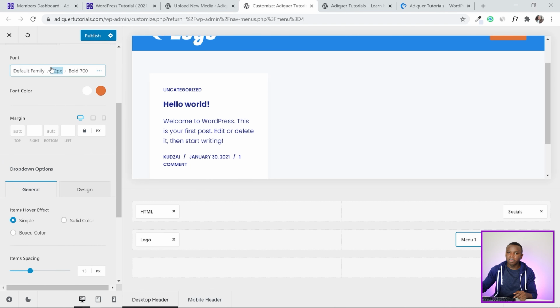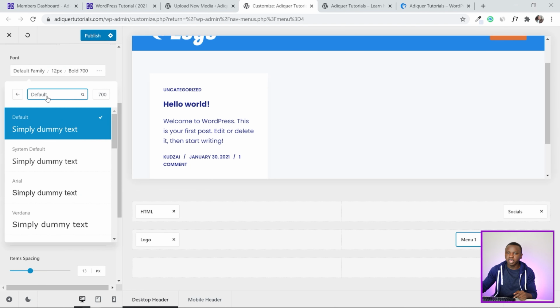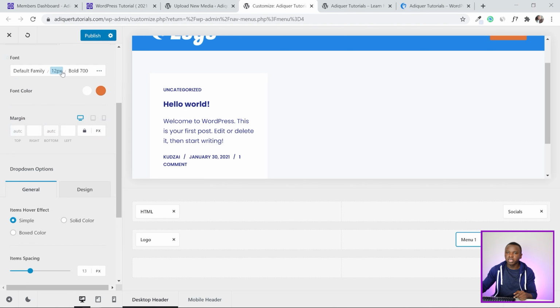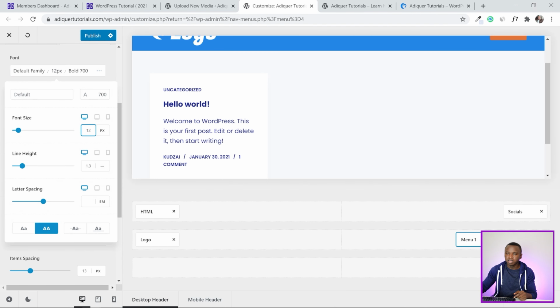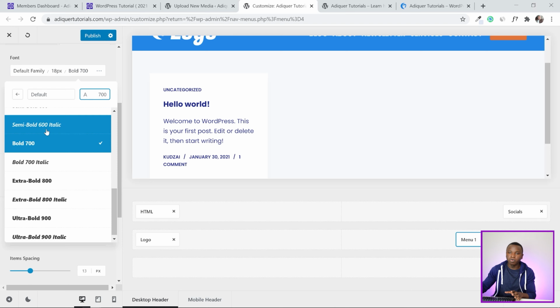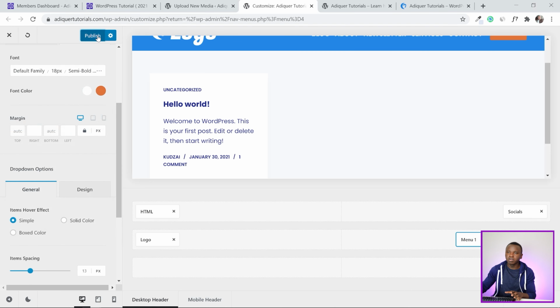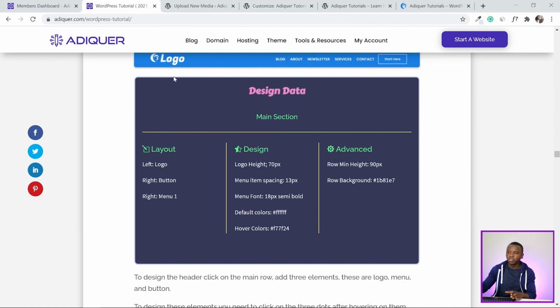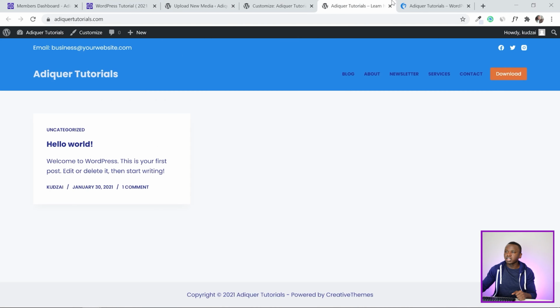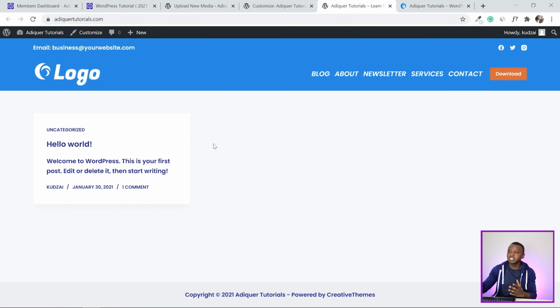Then on the default family over here, it's supposed to be 18 pixels. Then I'm going to change it from bold to semi-bold. Then I'm going to click on publish. So these were the settings that we needed to do for the menu. Now I'm going to click refresh the page, and the menu should change. As you can see, it looks much better now.